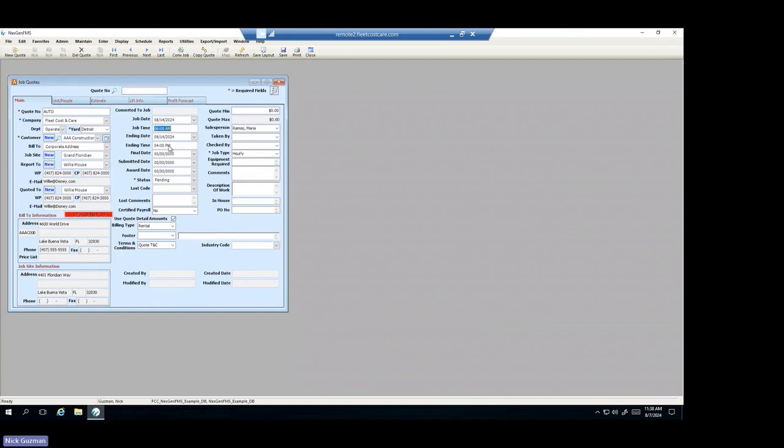Job time and ending time is similar to job date and ending date. Our job time is going to be our estimated start time for the job, and our ending time is going to be our estimated end time for the job. Again, like I said, these are estimates. You may not know exactly what they will be, but it's good to put this information in here for reference for the field guide when you're sending them out, Atom tickets, and dispatching them out on the job.